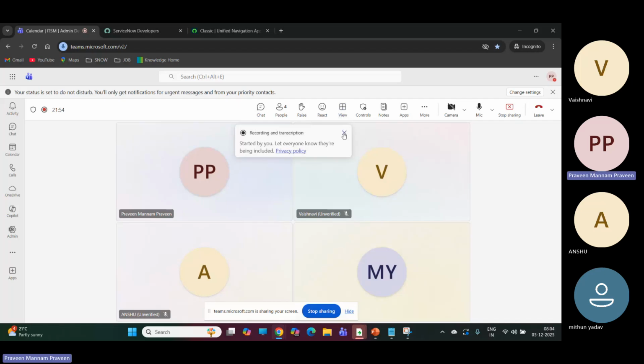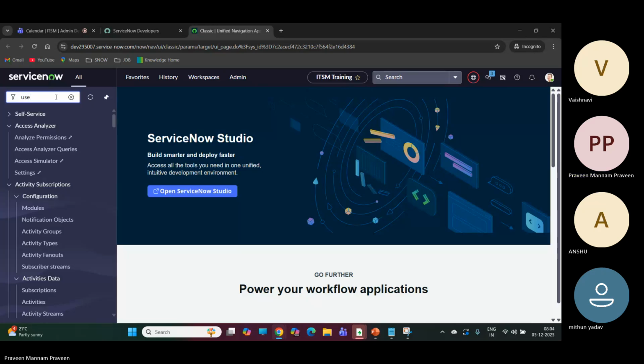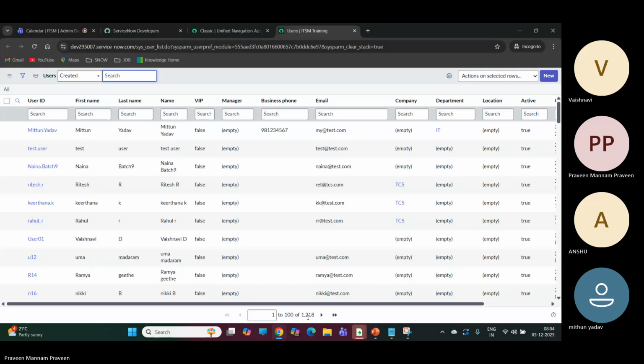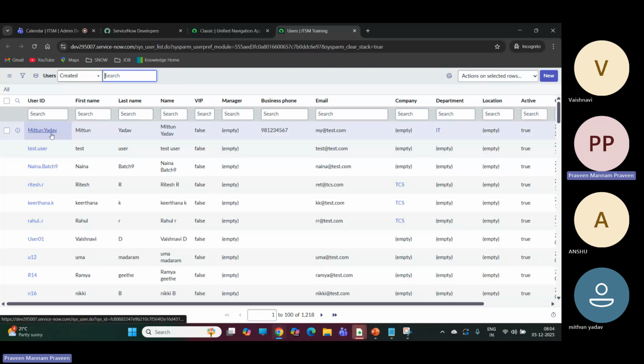So in user administration, we can see the list of the users. Okay. On my instance, I want to see the list of the users, so I need to go to the user administration module. Here I want to know specific users, so I need to click the users module. So we can see the list of the users on my platform. We can see 1218. Yesterday we created one user, Mithun Yadav.